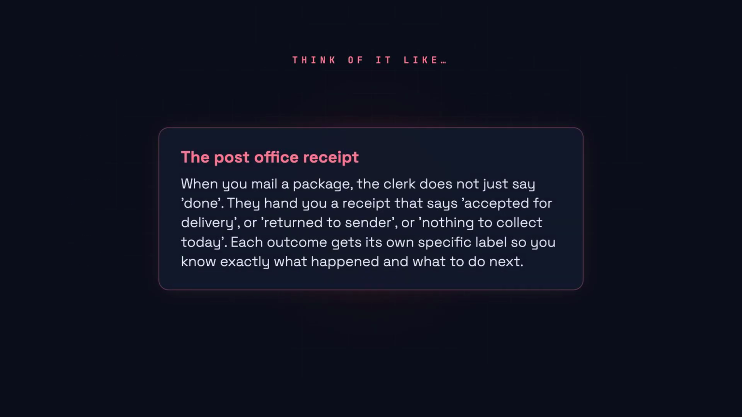Think of a post office clerk. When you hand over a parcel, they do not just nod and say "done", they hand you a receipt with a specific outcome printed on it. "Accepted for delivery" means something was created. "Nothing to collect" means there is no content to show you. HTTP status codes work the same way. Each number is a precise receipt that tells the client exactly what kind of response they received.